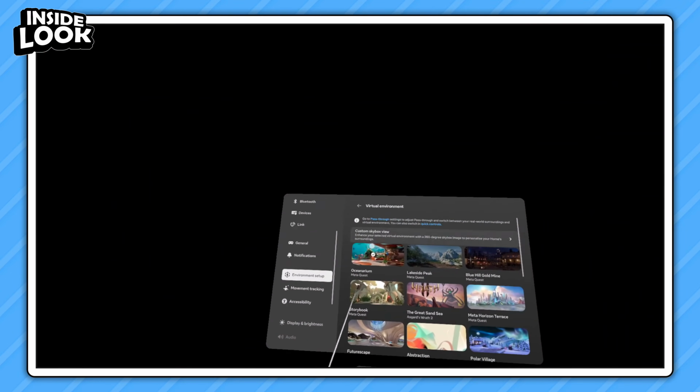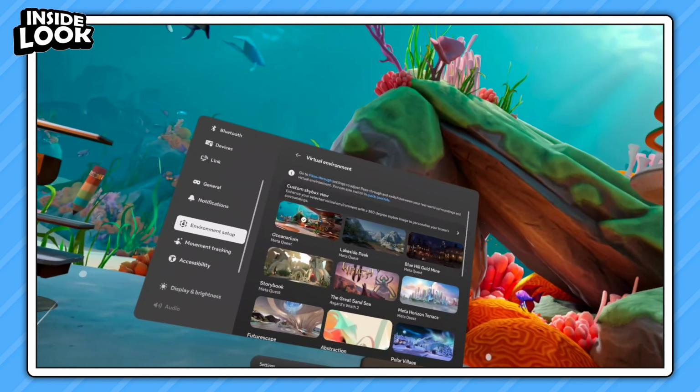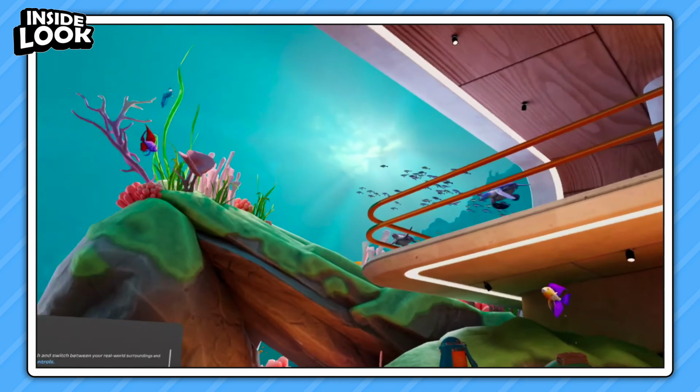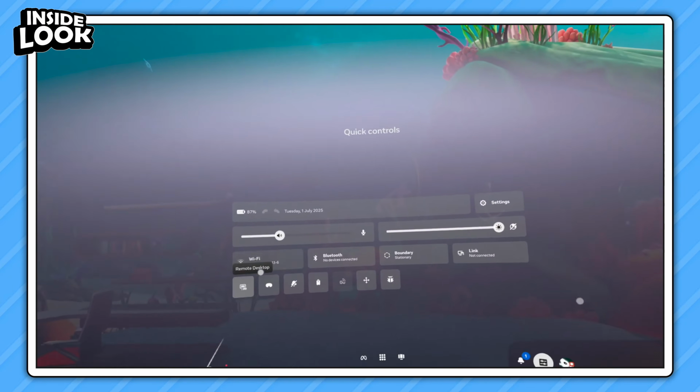Let's go with the Oceanarium. Okay, this is very lovely. I think this is new since I've last used this headset. Very nice. Anyway, we're here to see the navigator.